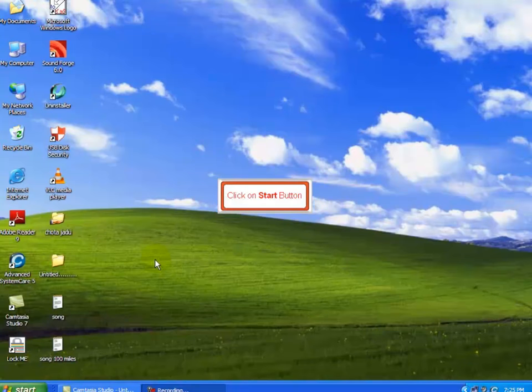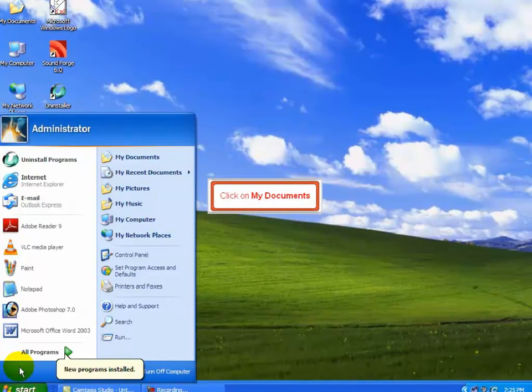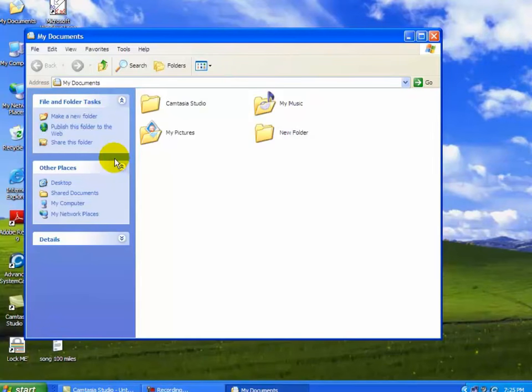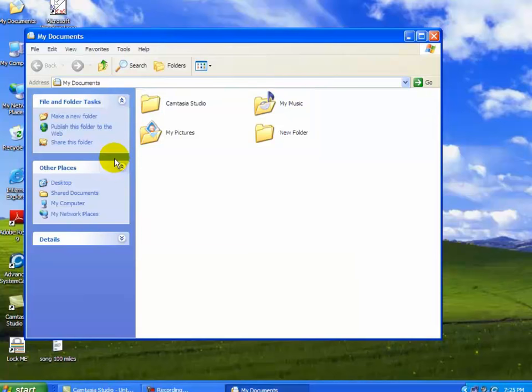Step 1. Click on Start to display the Start menu. Step 2. Click on My Documents to view your documents. Step 3. The My Documents window appears. This folder is useful for storing documents such as letters, reports, and memos.